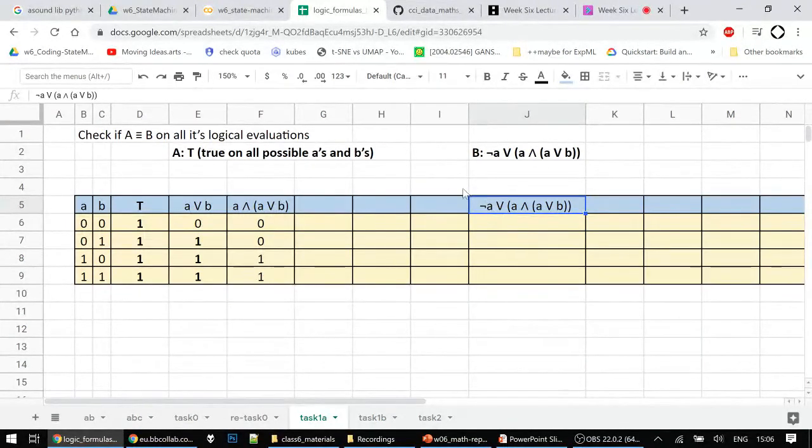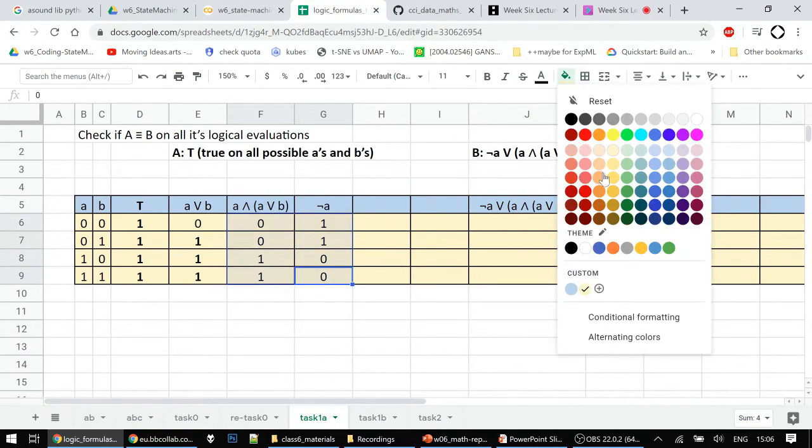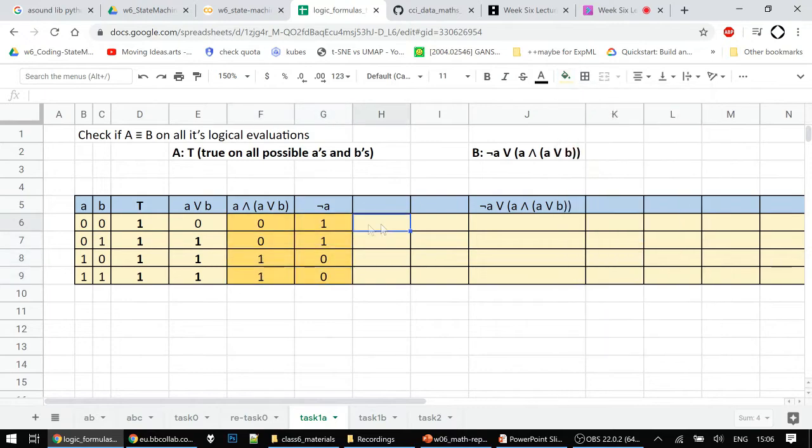And then let's check not A or this thing. So I will write not A here first, maybe. And not A is just negating whatever was here. So 1, 1, 0, 0. And then finally, I will highlight these. We care about the or between these two columns.